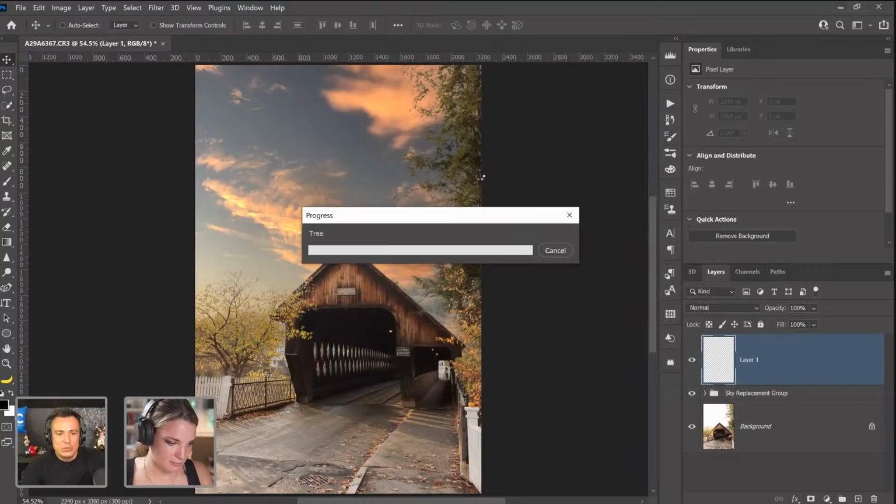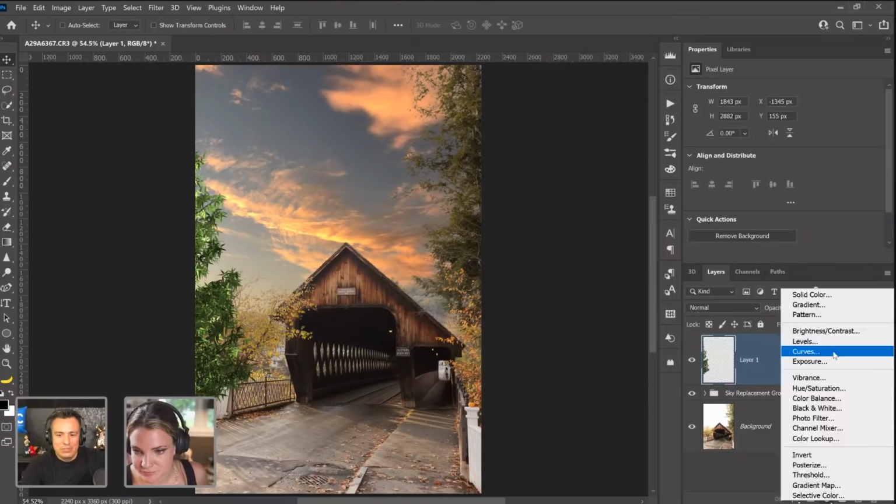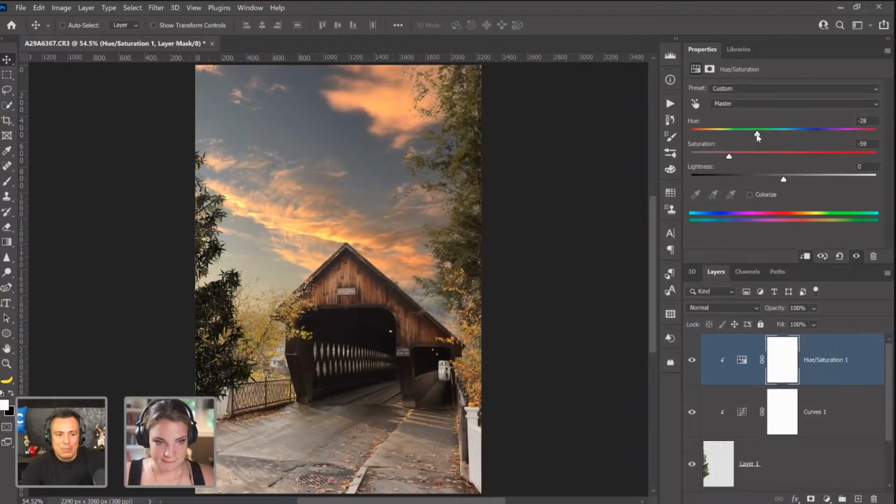And now I can use this tree to maybe make it into some sort of foreground element here. And then I could color match it to the background, using curves might work. So make sure that you clip it to the layer below and maybe use hue and saturation, clip it to the layer below, desaturate it, and maybe adjust it so that it matches the current image that you're working with. So something like that, maybe, might be a little too dark.